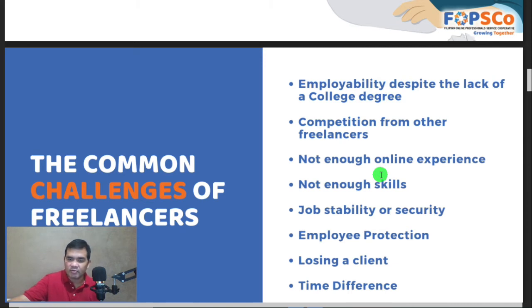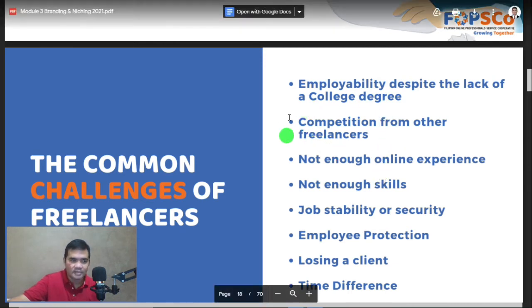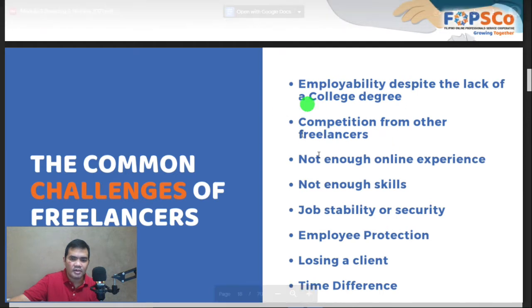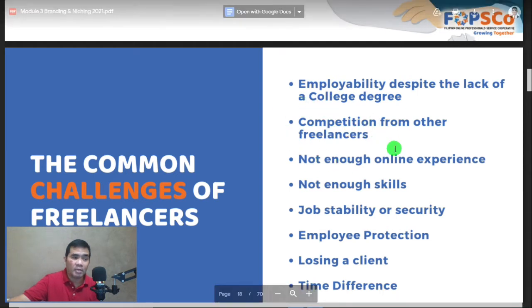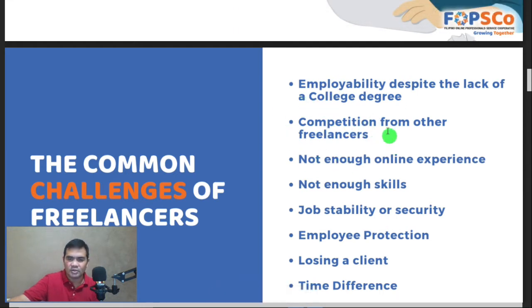Competition from other freelancers, this is very high, most especially for the popular platforms out there. Okay, so napakataas nito. That's why you need to upgrade and continue learning to improve your skills. Not enough online experience. Ito din, no? Sometimes this is biased, no? Paano naman yung mga walang experience? Paano sila magkaka-experience at makakapag-work?